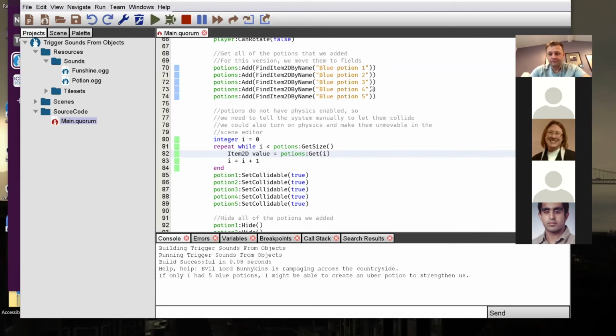What's this value, item to the value? It's going to hold everything inside of the array into this value. Do you mean on line...? Yeah, that's one. So when I say potions:get, and then I pass it a variable i, that's saying find the item at position i, and i on the first iteration of the loop is 0, so it's the first one. So that'll be blue potion 1. On the second iteration of the loop, it'll be blue potion 2, and so on.